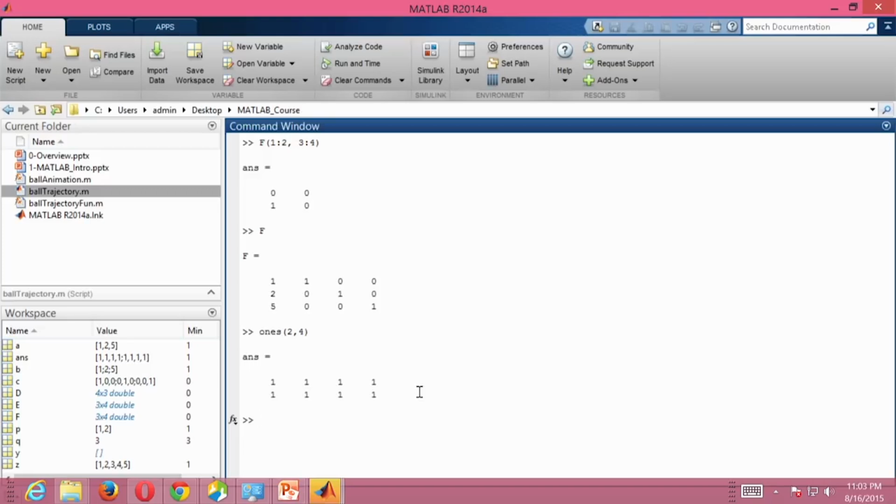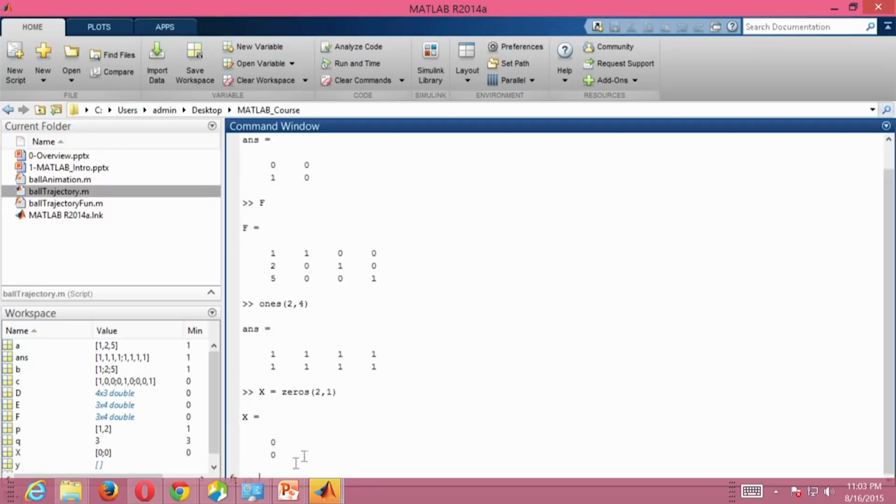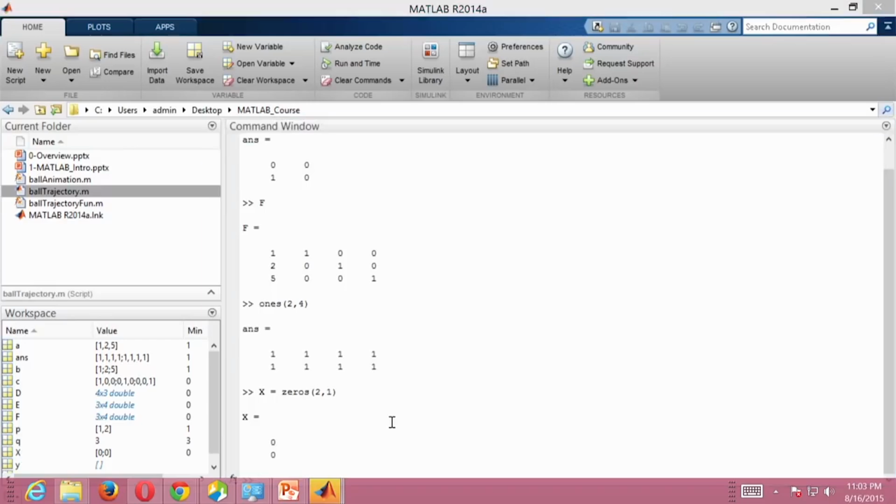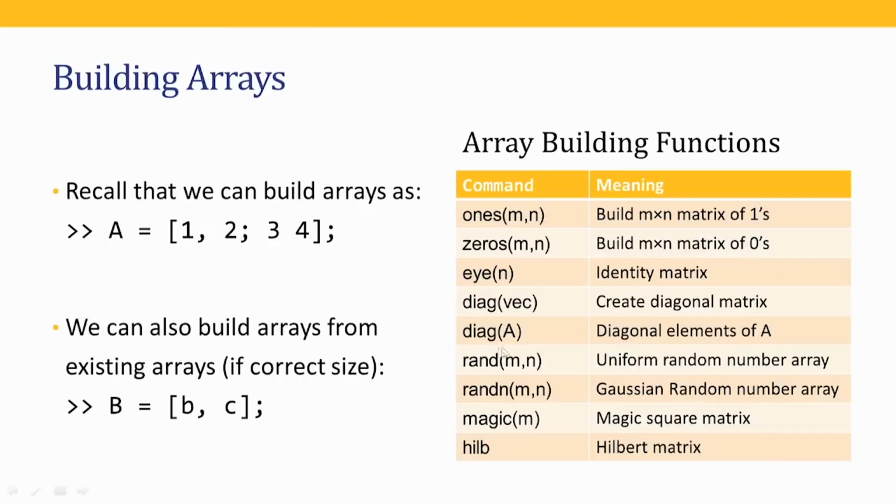Okay. If I give the command say capital X equal to zeros 2 comma 1, we are going to get 2 rows and a single column with all of the elements getting the value 0. So, that is what these matrix building functions are going to do.